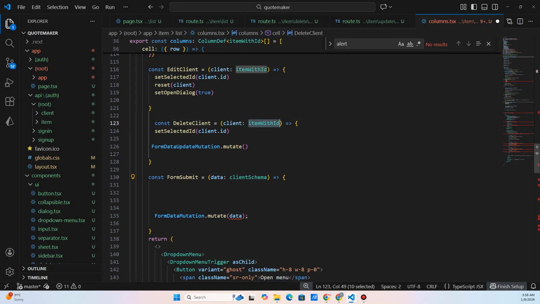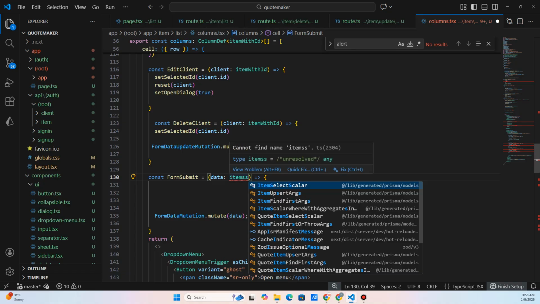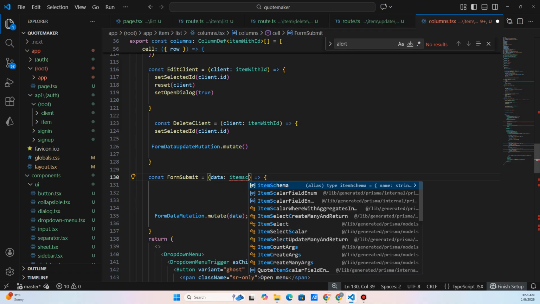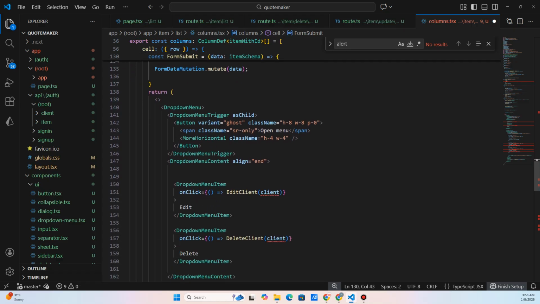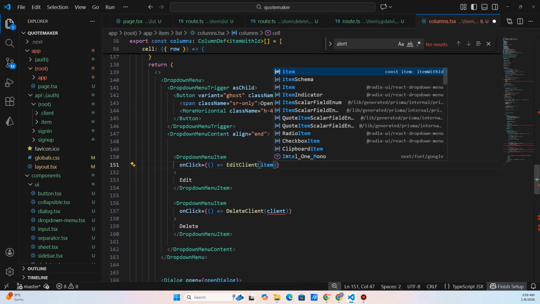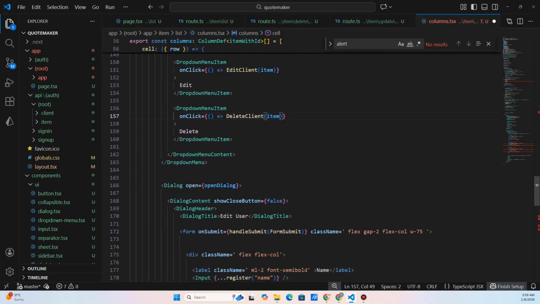Okay, here is a problem. Not item with ID. Is it item with ID? Nope. Nope. It's item schema. Item schema. Happy with that. What else? Let's go and change this to item. We are almost done, guys. As you can see, our code is very simple and we can edit it.